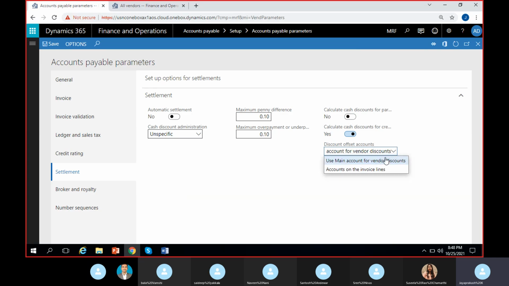Next, discount offset account. Use main account or vendor main account for vendor discount accounts on the invoice lines. Mostly we use main accounts for vendor discounts, which means we have created discount codes, right? In those discount codes you will have this main account. Vendor cash discounts account will be considered whenever you have any vendor cash discount in place. When you give that cash discount code, whatever account is on that cash discount code will be considered.